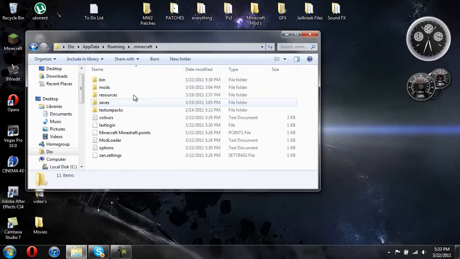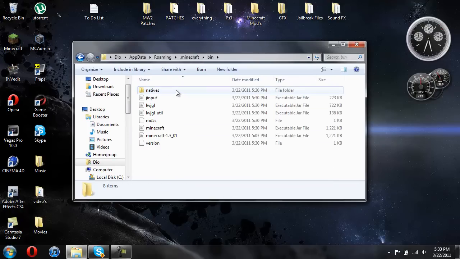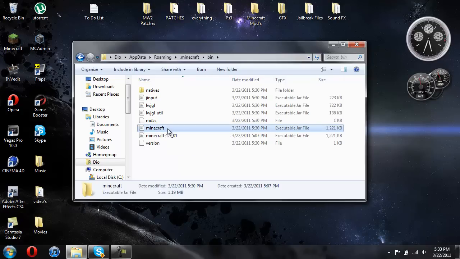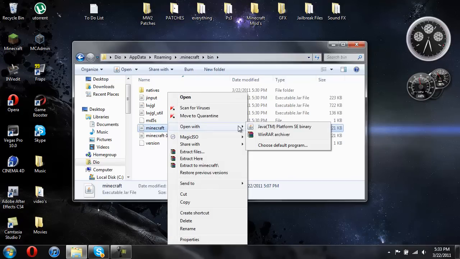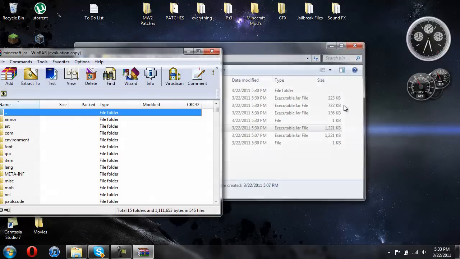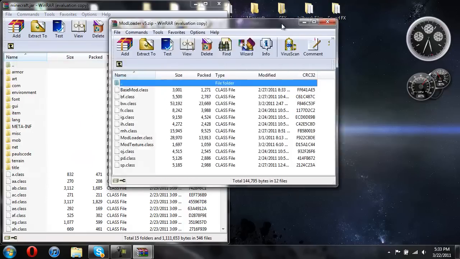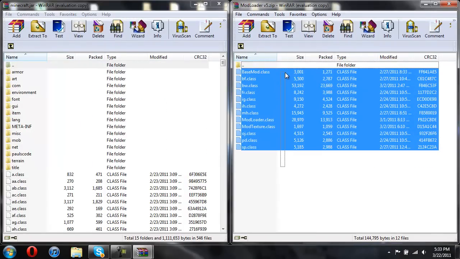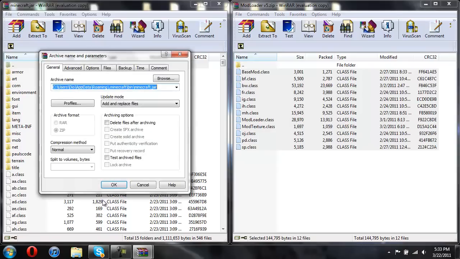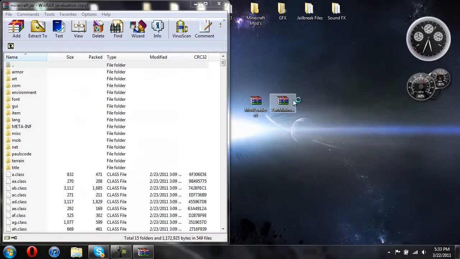Then you're gonna need to open up your .minecraft folder, and open up your bin. You're gonna need WinRAR for this, or 7-zip, some sort of archiving program. Right click it and do open with. I'm using WinRAR, so I'm gonna open it with WinRAR. You don't need this open anymore. First we're gonna install Mod Loader. Just highlight all these classes and drag them into your Minecraft jar. Hit OK. Now you're done with your Mod Loader.